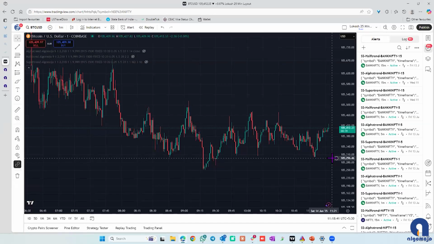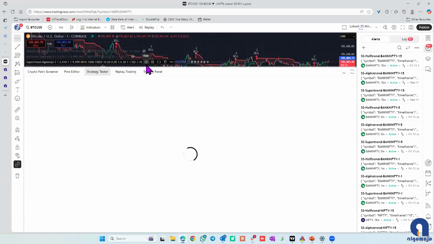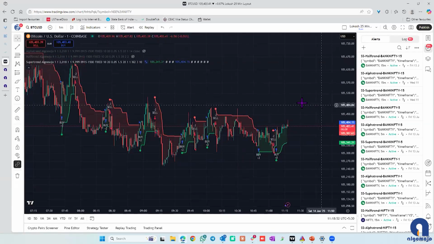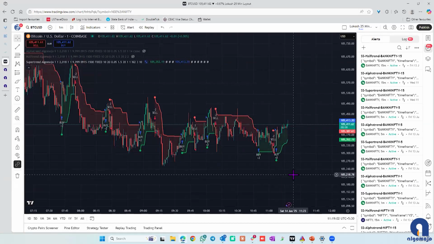If I have a facility to create an alert, we will use Supertrend. I already loaded this. I'll enable it so that it will be visible here. So this is the Supertrend strategy running on Bitcoin. As you can see, Supertrend is always in trade, either long or short, right? It is long, short, long, short. It keeps running, so it is always in trade.